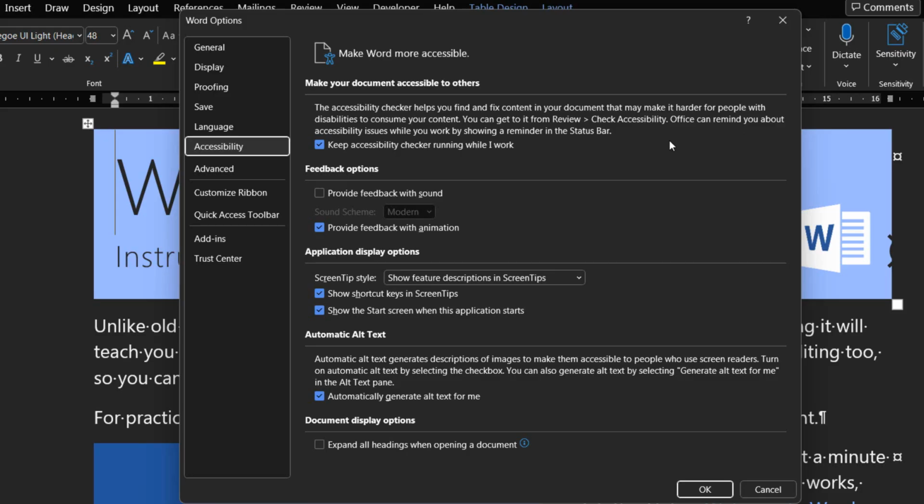We then have the option to activate the checkbox next to the command Keep Accessibility Checker running while I work. We then have the feedback area where we can activate the checkbox next to the commands. Provide feedback with sound. If we activate this command, we can then select the sound scheme that we want, either modern or classic.